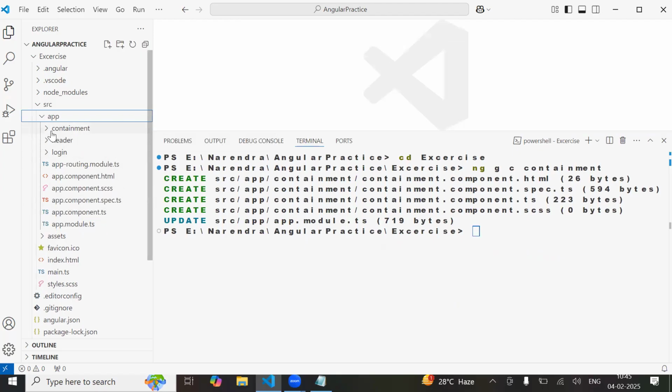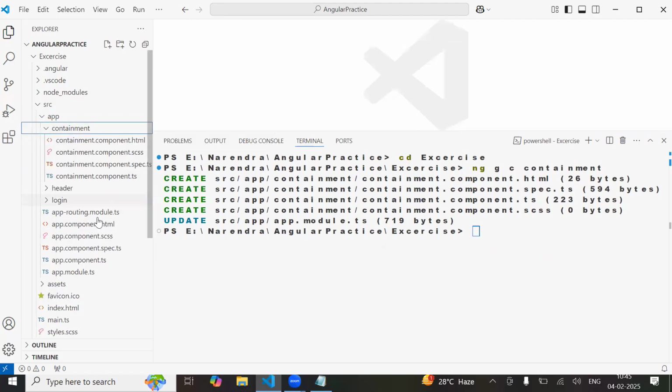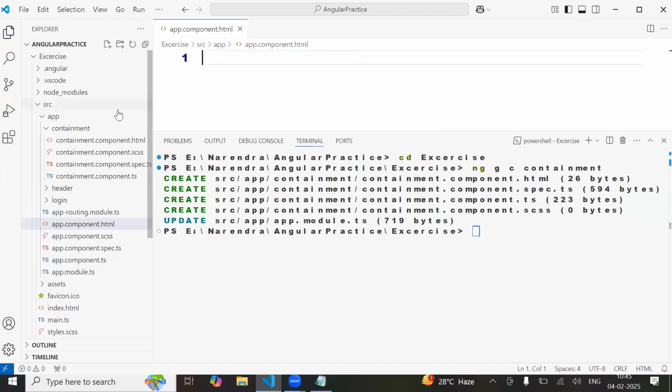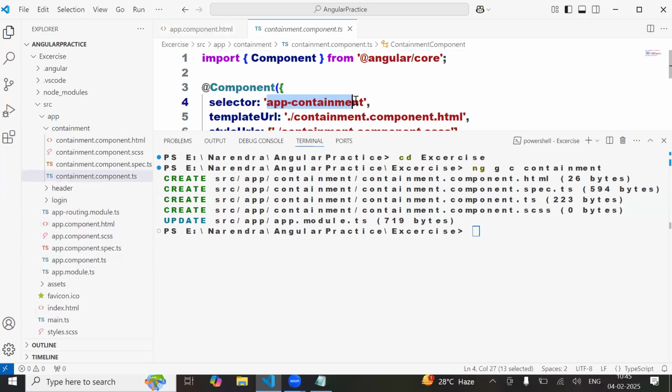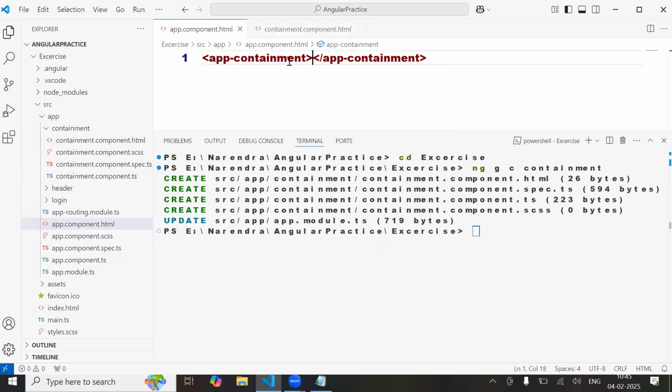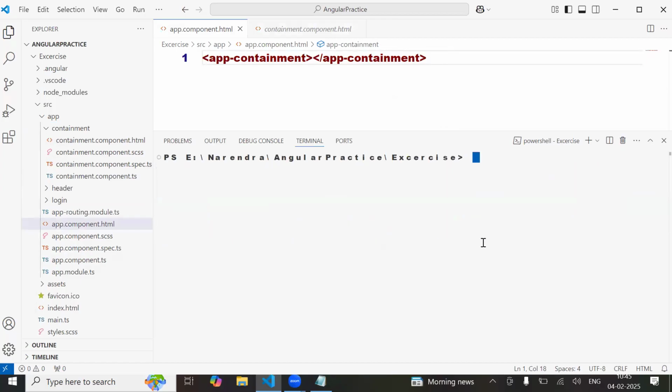Now, to call this containment component, my first step is to go to my app.component.html. You remove this and just use the HTML selector. What is my selector? app-containment. Copy this, go to the HTML of app component. Now this is done. Now I want to clear and run ng serve --open.